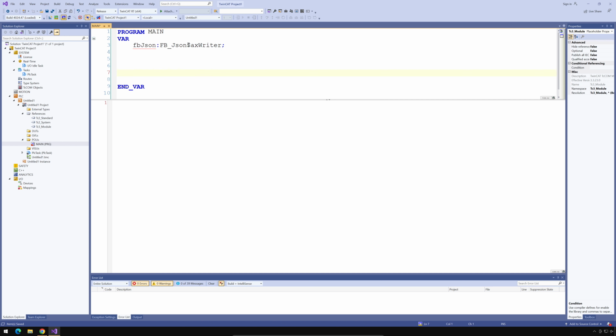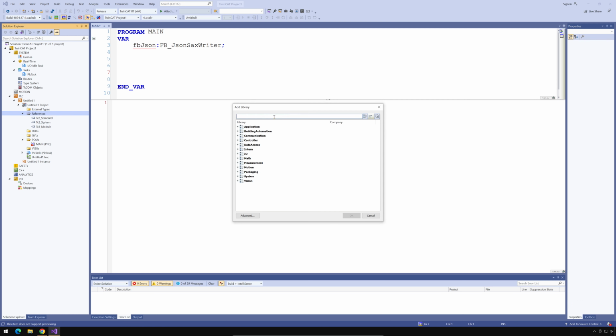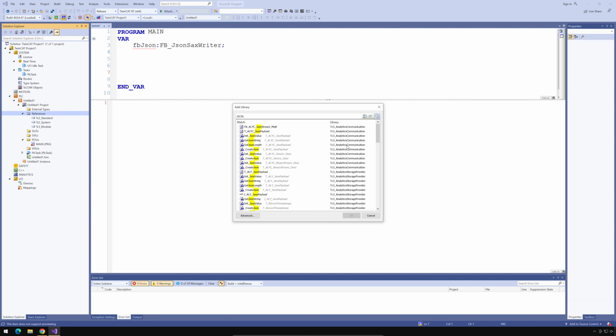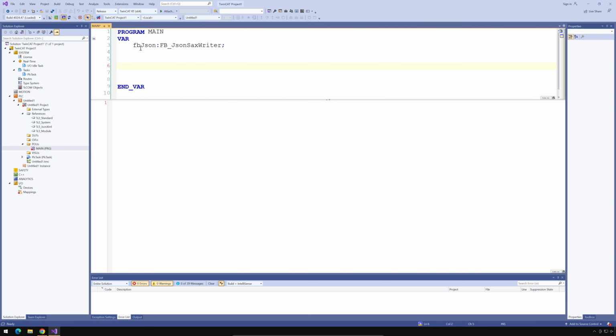So how can you do it? There are many ways. Go to References, right click, Add library, and in the search field, search JSON. Here you will find tc3_JSON XML, or you can directly enter the exact name. Select tc3_JSON XML and click OK. Now we can see there is no error here, because I added the tc3_JSON XML library.